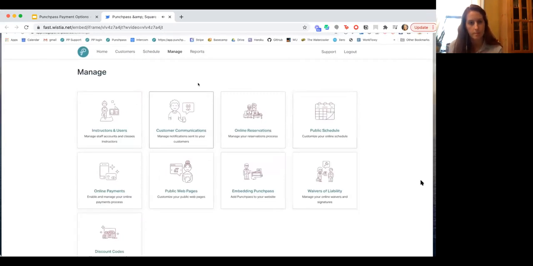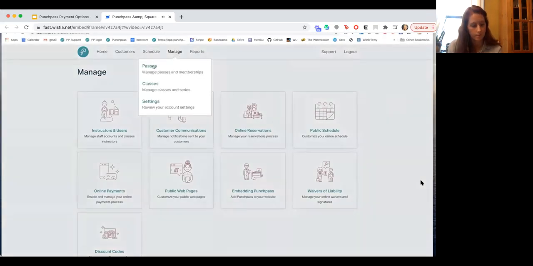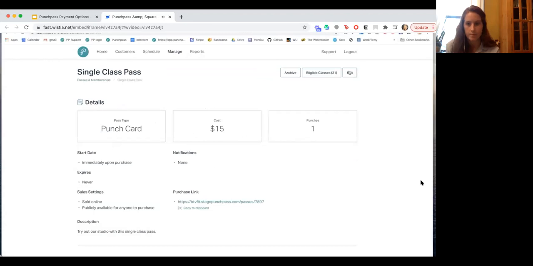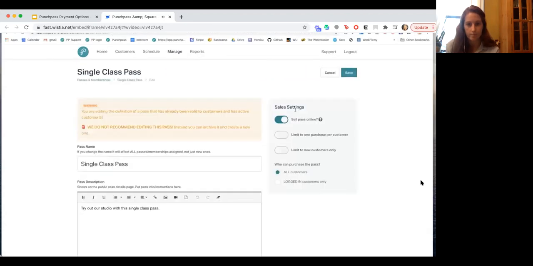Once you're back here and connected, you're going to want to go to Manage Passes. What Punchpass is going to do is create an item in your Square account for every pass that's marked sold online. You can turn that on and off by clicking on the pass, clicking on edit, and clicking this slider to sell the pass online or to turn it off. If you turn it off, the item will be removed from your Square account.